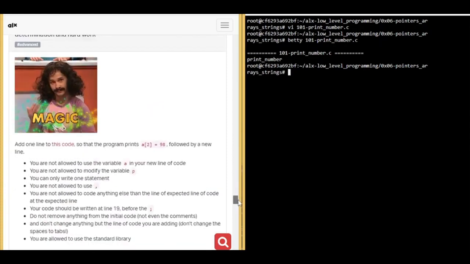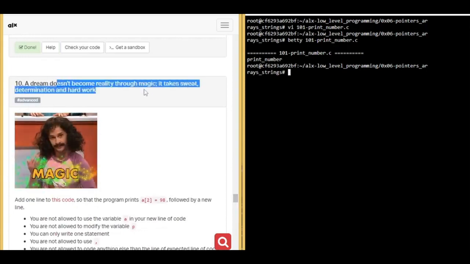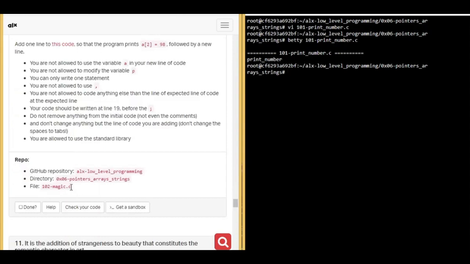So you are going to do the same for this. A dream doesn't become reality through magic. It takes sweat, determination, and hard work. So what you are going to do is copy this file.